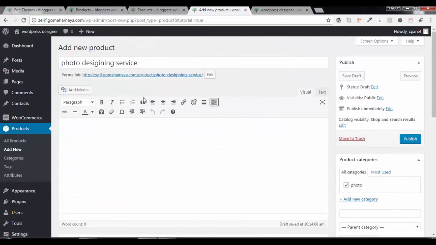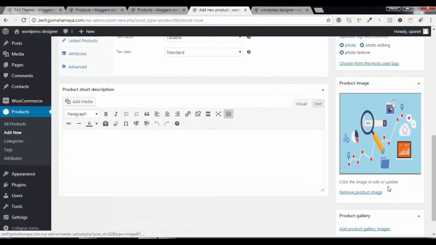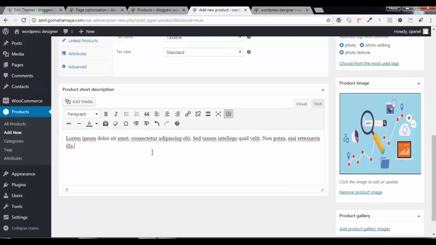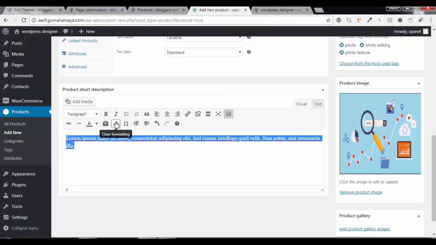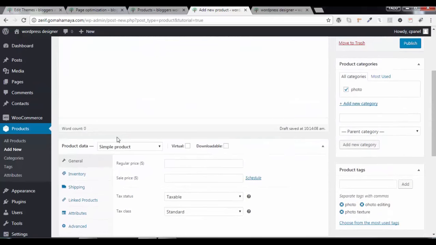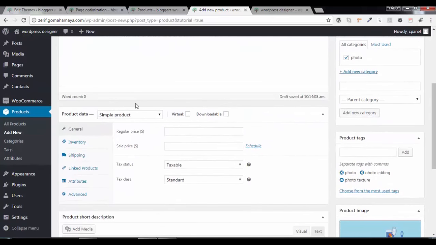I don't have that Photoshop designing service, so I'll be using a simple image, and here you write some service description. I'll add some service description. You can edit all these. In case you want, you can make it bold and you can change its color, and now this is a product data box, and there you choose simple product and say this is virtual.